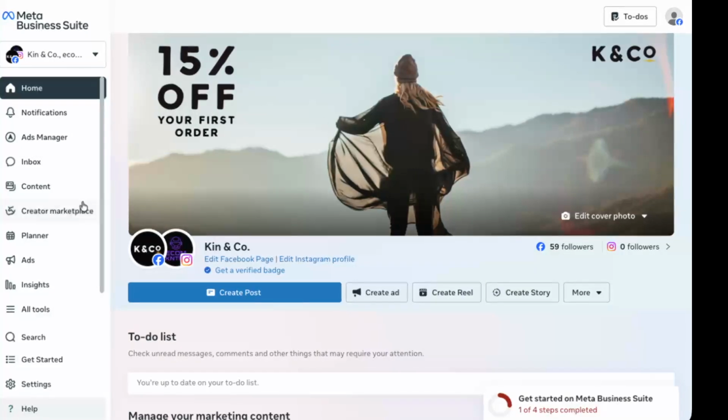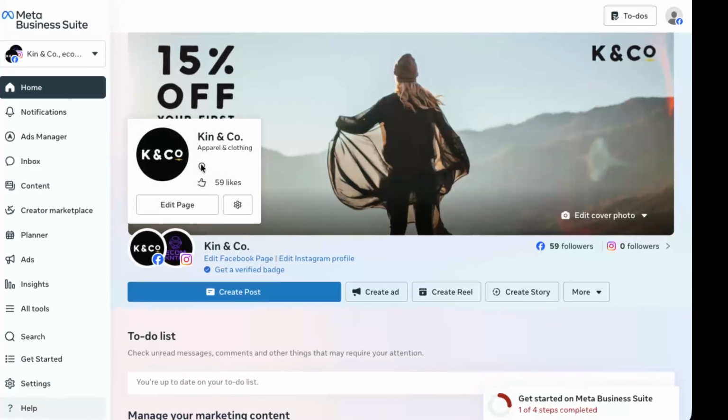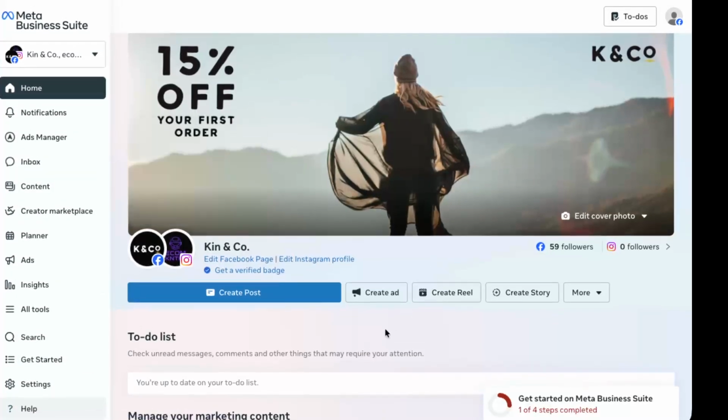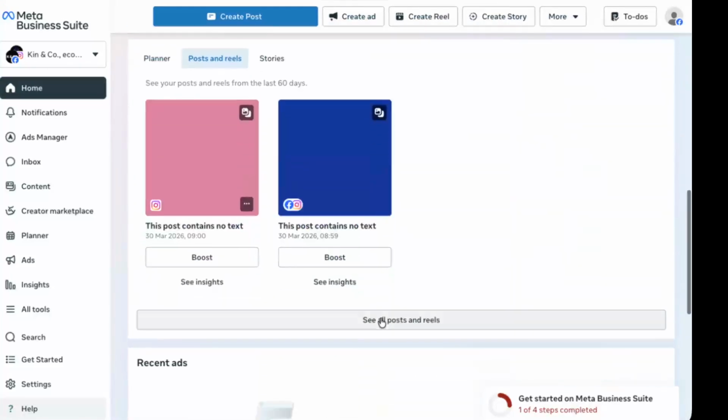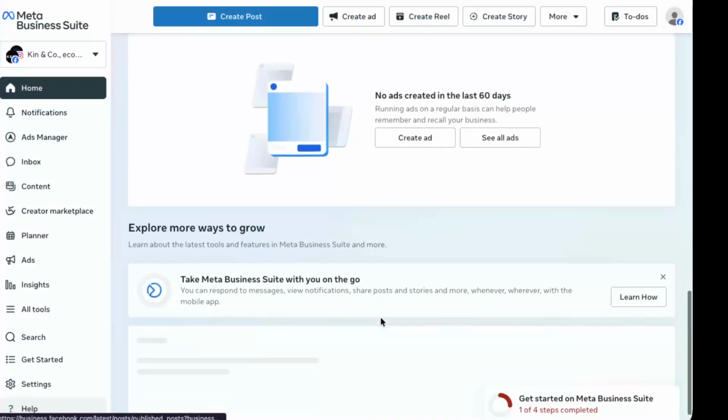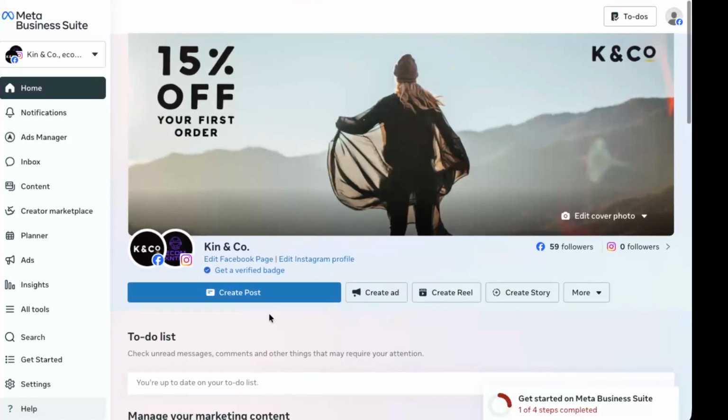First, open Meta Business Suite in your browser. Make sure you're logged into the correct Facebook profile that has access to the business you're working on. It's usually best to do this on a desktop browser like Chrome or Edge, because some options can be harder to find or may not appear at all on mobile.